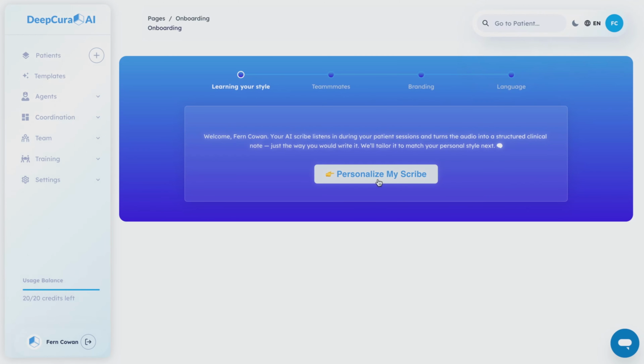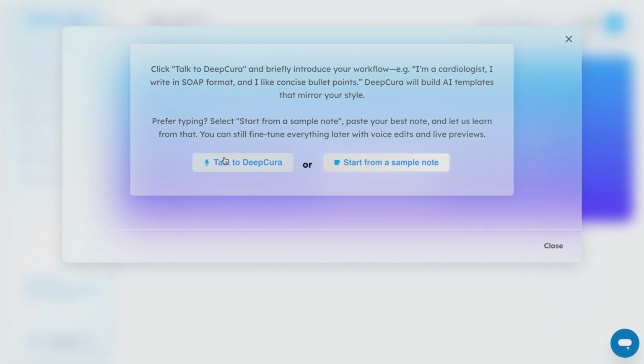So here I'm simply going to say, talk to Deep Cura, and I'm going to say, hi, I'm an internal medicine physician, and I like to write in SOAP format, and try to make sure that all of the headers are highly compliant for billing when it comes to ICD-10 and CPT codes. So that is the first step.